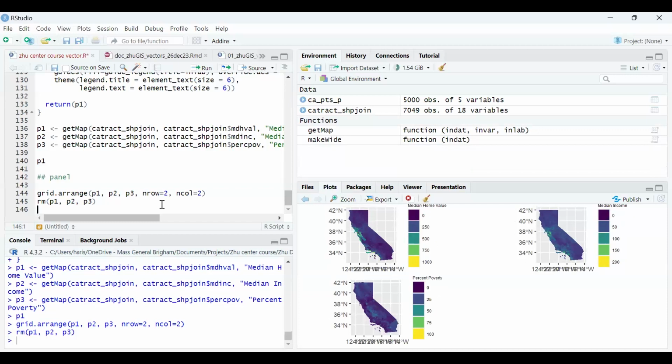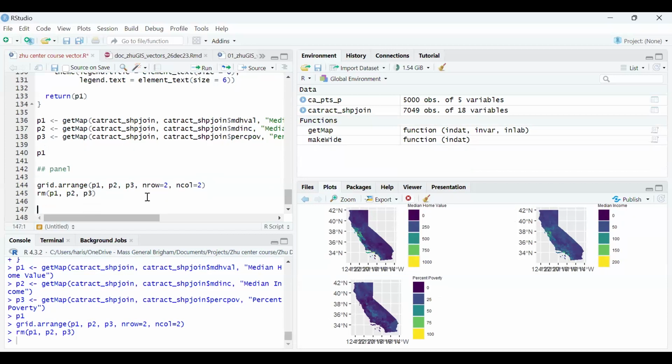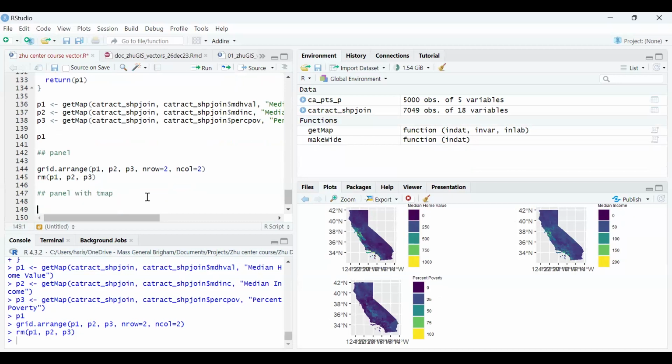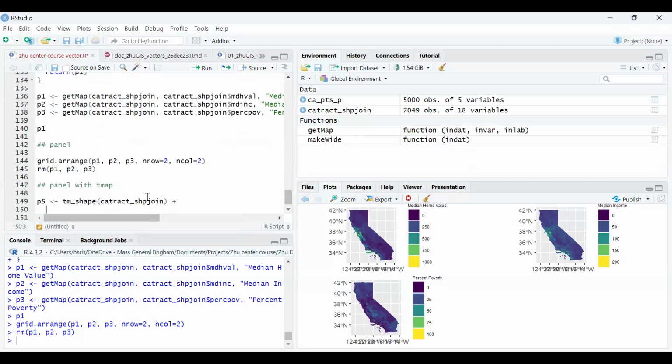Just give it a second. Okay, there. So that's been removed. So now we'll do a panel with tmap. And so here, our syntax is a little different. We will use the tm_shape first, then polygons, to specify what we want to draw.